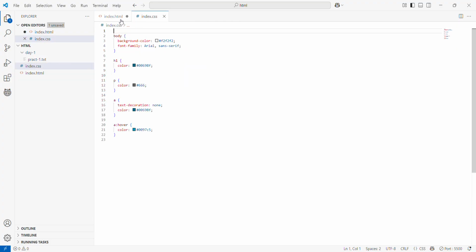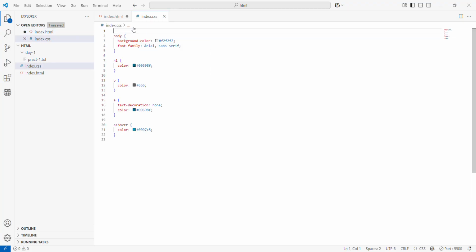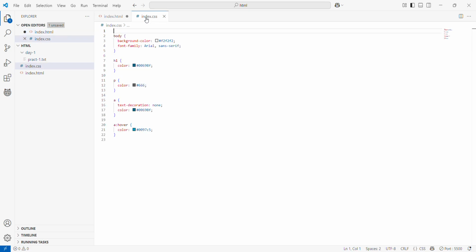Okay, here what is body? Here this is the content of the body. Here we can have something extra. That's all. Okay, here body. This body content, h1, paragraph tag, anchor tag, all in background color, this color, font family is this family.